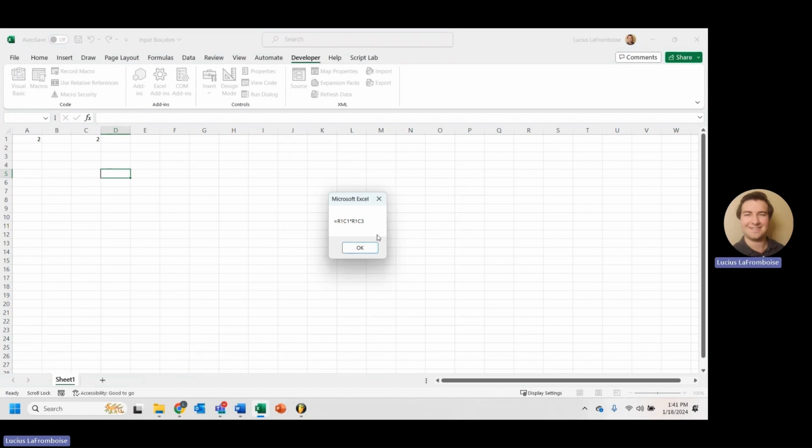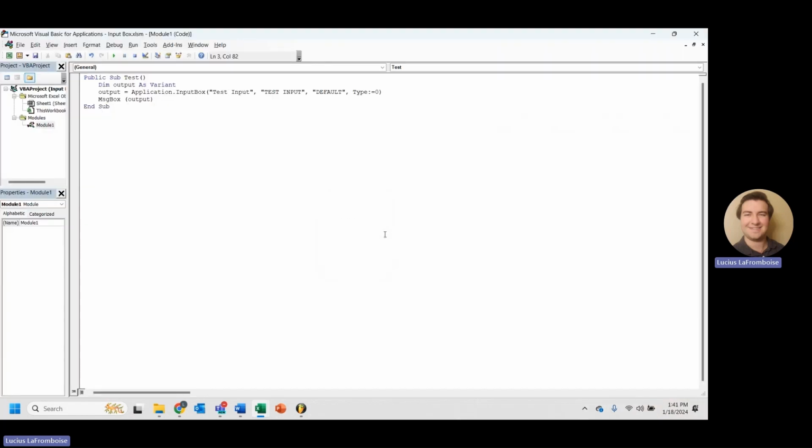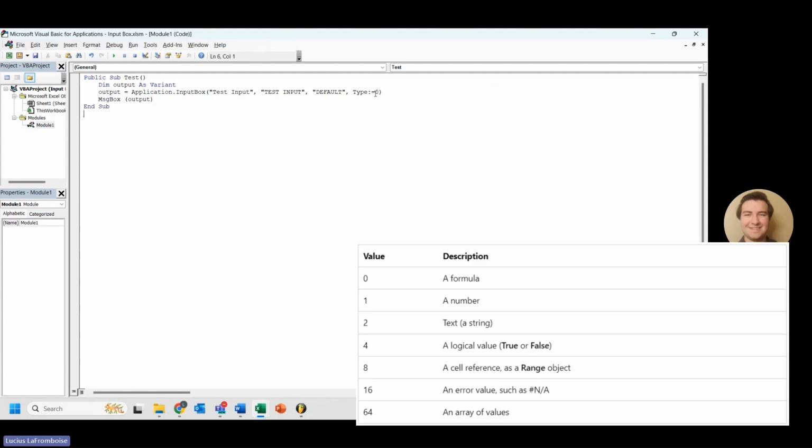We get equals R1C1 times R1C3. So that stands for your row 1, column 1, which is A1, and your row 1, column 3, which is C1. And we'll get into in another video how to actually use these formulas being output. But for now, let's keep talking about all of the different data types we can take in. So a value of 0 is a formula data type. If you were to put in a value of 1, you get a number.